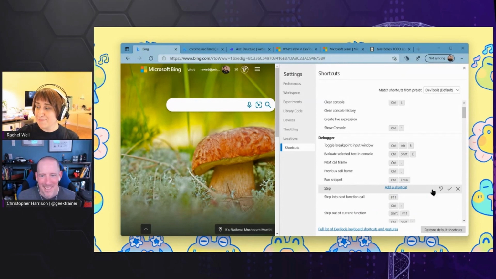So that's pretty convenient. It's really easy, and of course you can just save it in here and restore your defaults if you screw things up and you want to get back to the way things were.